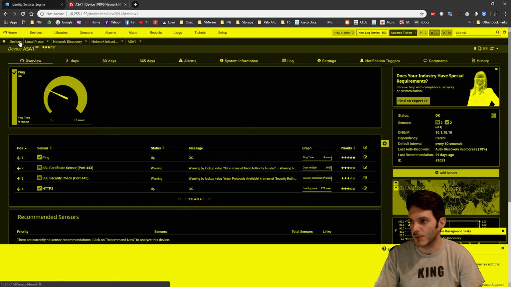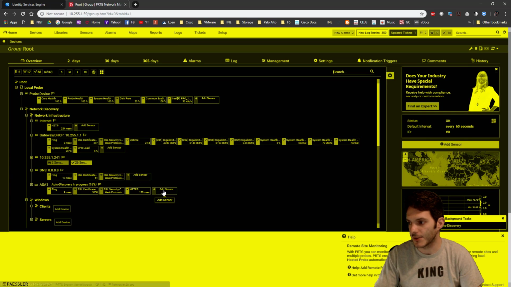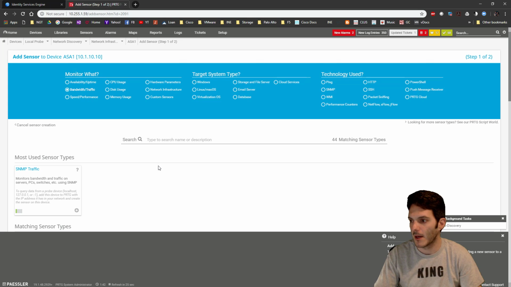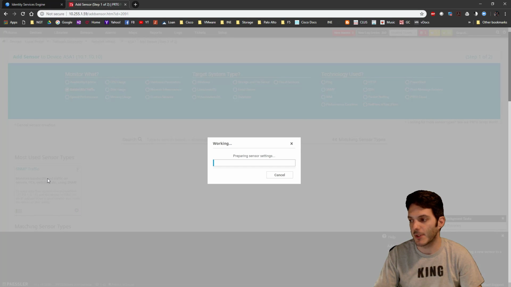So we'll go back to devices, and then I will add in a sensor. This is a good way to check to see if it's actually working, at least in the way that I'm finding it. And we'll click on SNMP traffic, and if everything works, let's see. Let's hold out for the moment. See if we have it resolved. We haven't waited this long yet, so I'm optimistic.